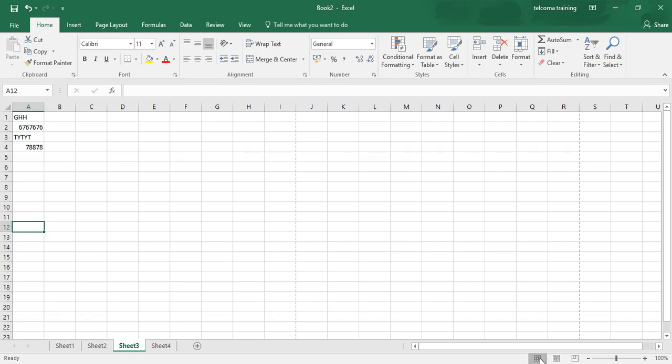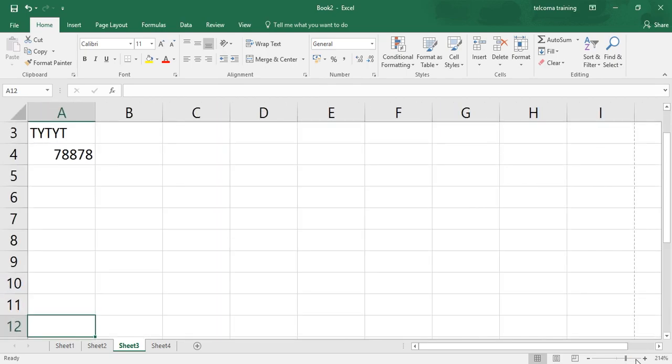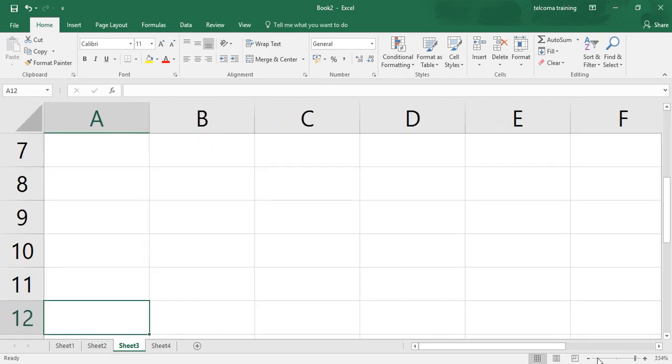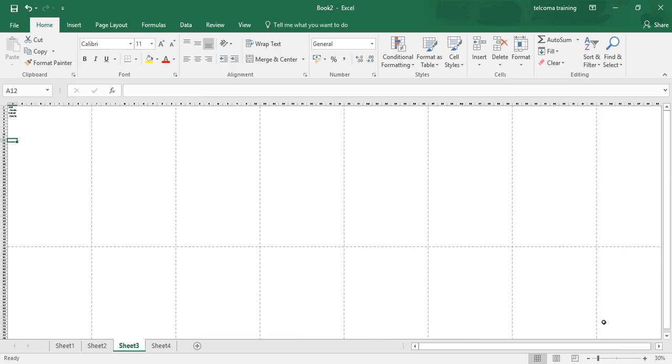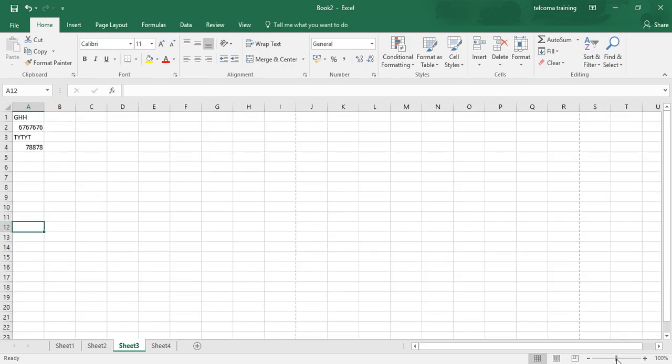Now there is a zoom slider by which you can zoom in and out of your worksheet. This was all about the status bar. Let's set it back to normal. So it was all about surfing sheets and surfing your status bar. Thank you.